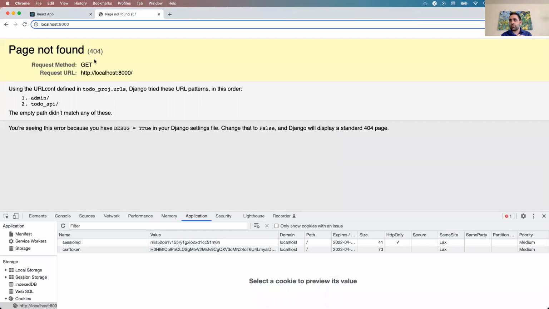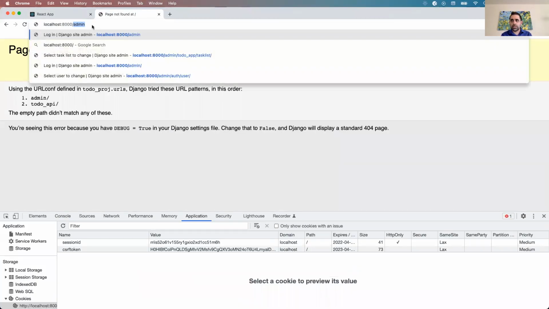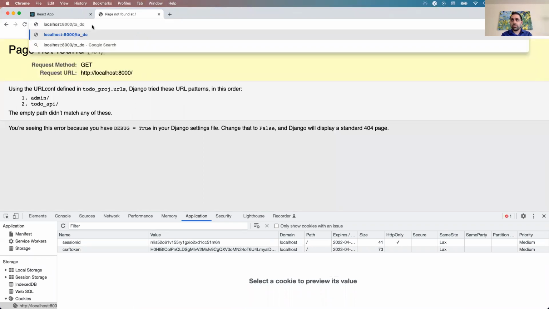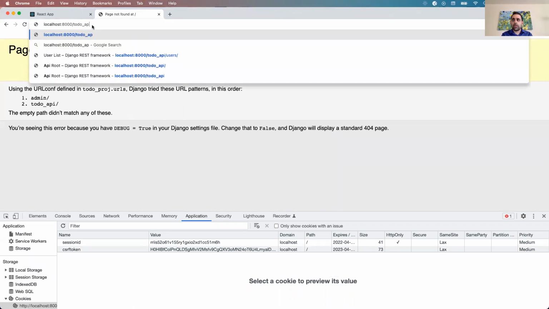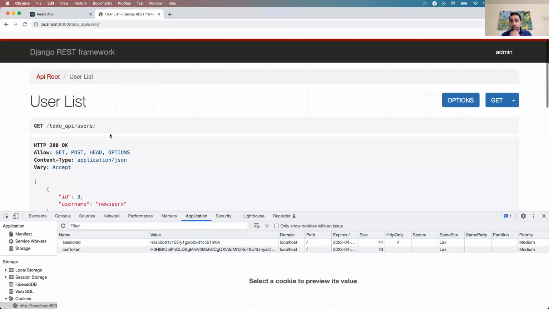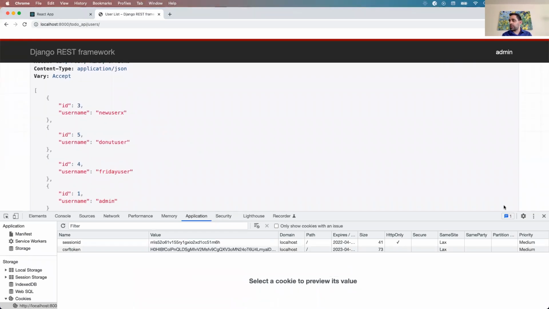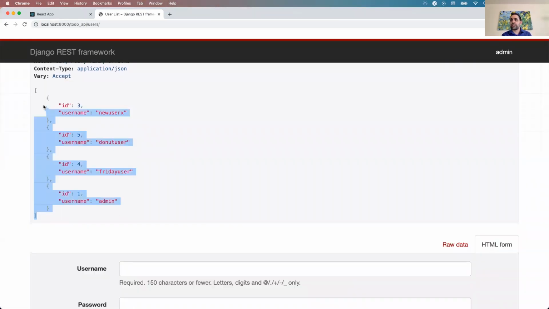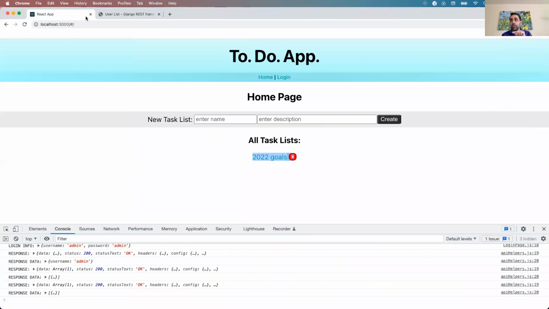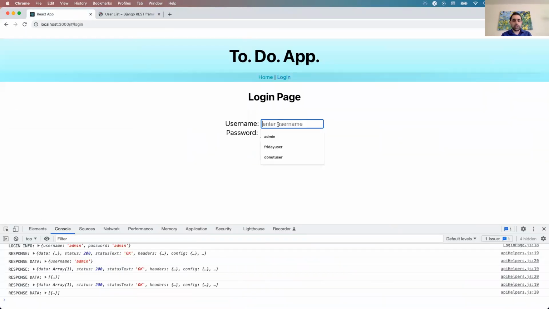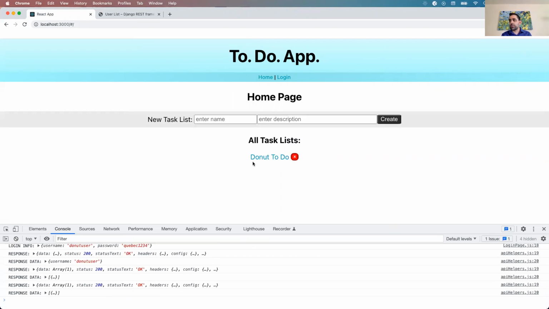Go to /todo API/users. Notice I can view all users right now in the API view. These are all the users that exist because I'm logged in as admin right now. What if we log in as donut user, who is not an admin user? They will be authenticated, but they do not have admin perms. So if I go to Quebec 1234, okay, we're logged in as donut user.